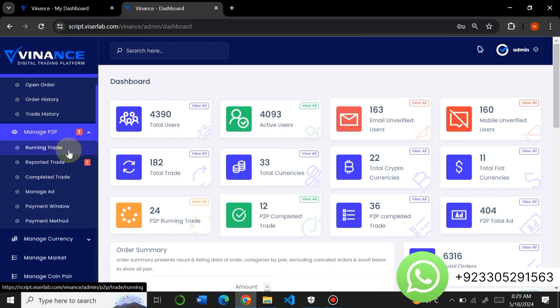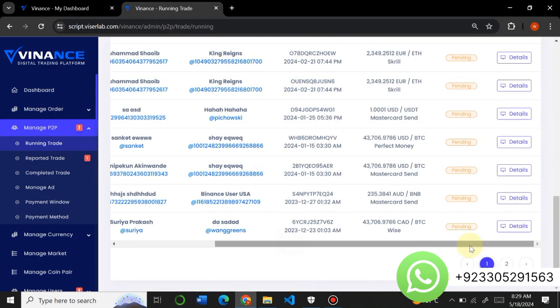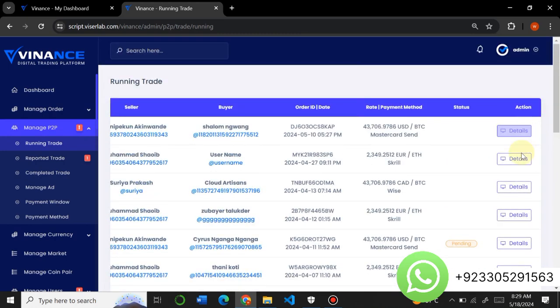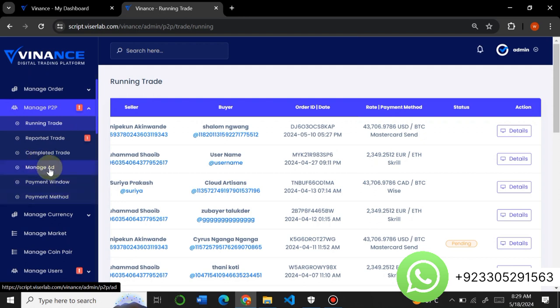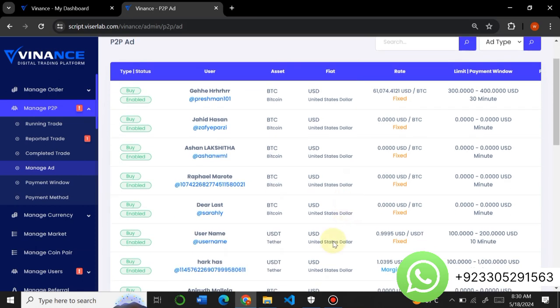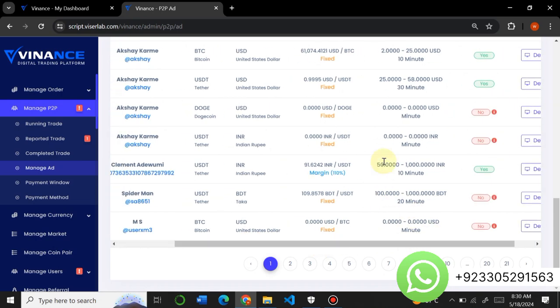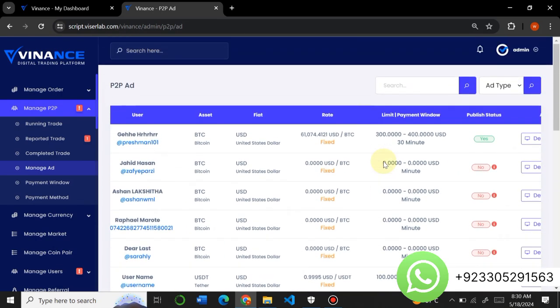This is the manage P2P option. Here you can manage the running trades and P2P trades. If you want to approve or reject different things, you can see the details by going to the details option. You can see reported trades, completed trades, and manage ads. You can manage ads on this website, and you can also insert ads from the admin panel. Here you can see all the ads on your website. You can see each and everything over here. You can list these ads from here, and users can also list these ads.